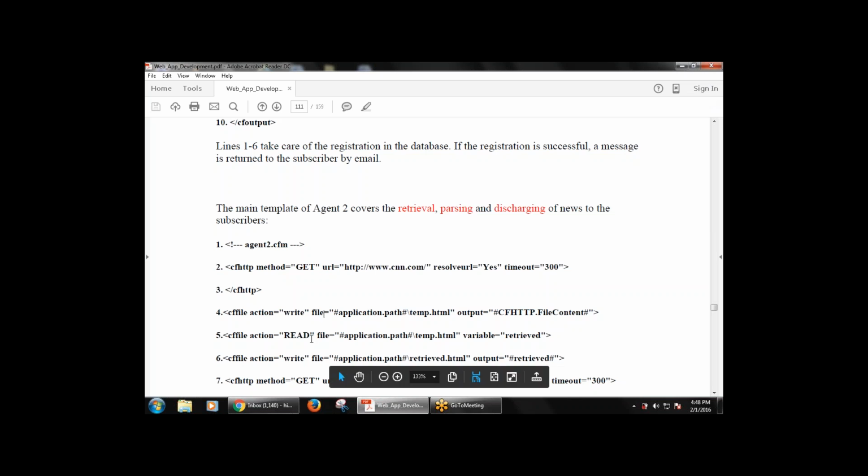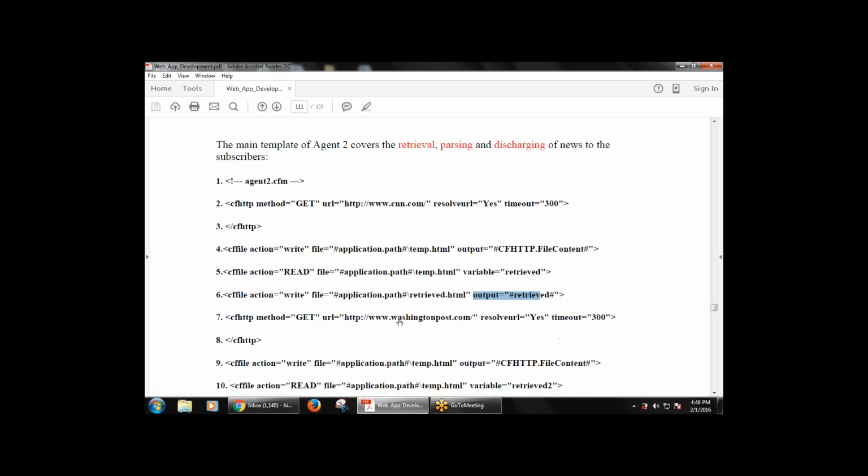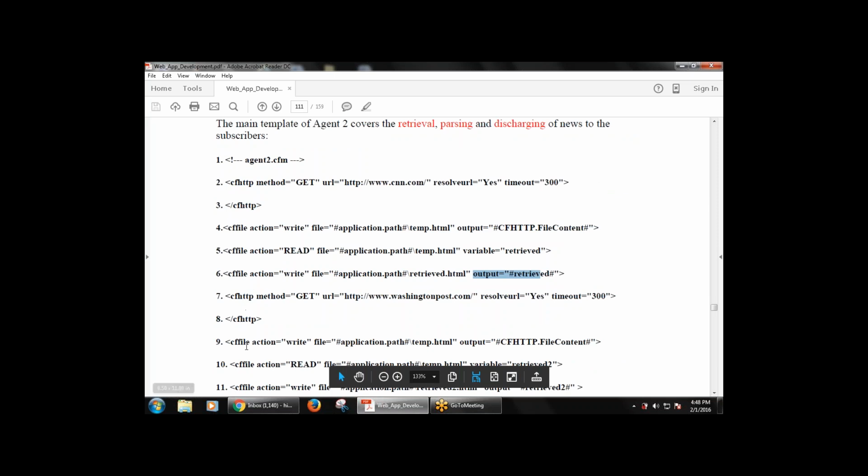Then CFFILE action equals read, then file application.path, then temp.html, then variable equals retrieved. Then action equals write. So this is the read, and this is a write, then this is the file that is available, then output equals retrieve. Then CFHTTP method equals GET, then there is a URL that is given as www.washingtonpost.com. Then there is a CFHTTP.